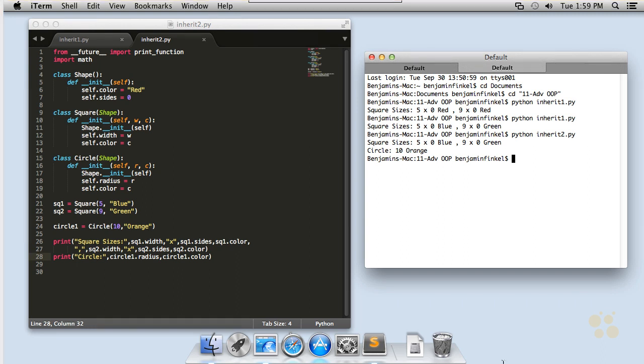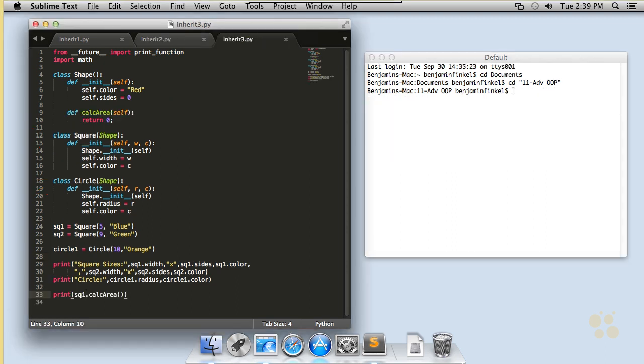So again, what I'm doing here is creating the bottommost level object, the bottommost level shape, a square, a circle, etc. And I'm counting on inheritance to pass down properties and methods, we'll see in a minute, from the parent class into those children classes. Let's take a look at those methods now and see exactly how that works.